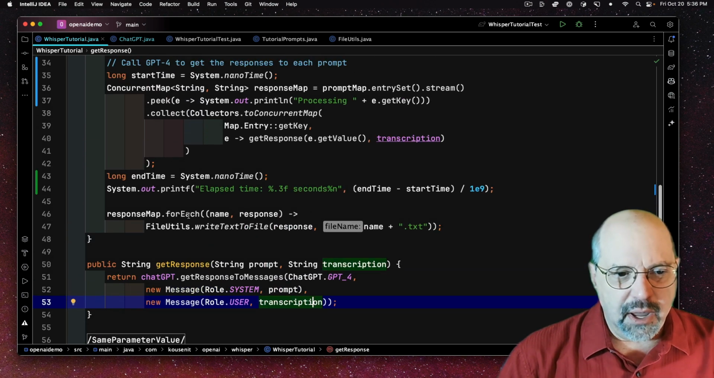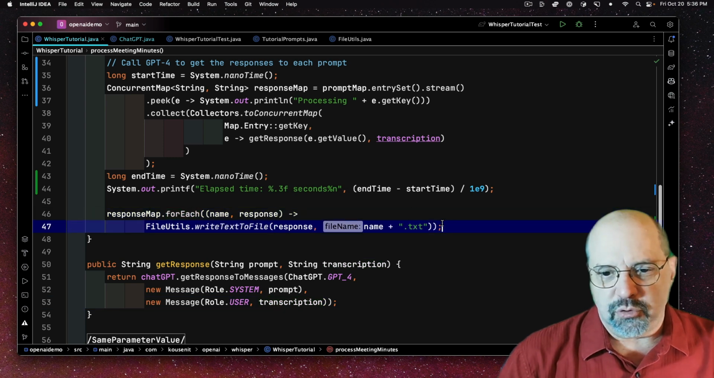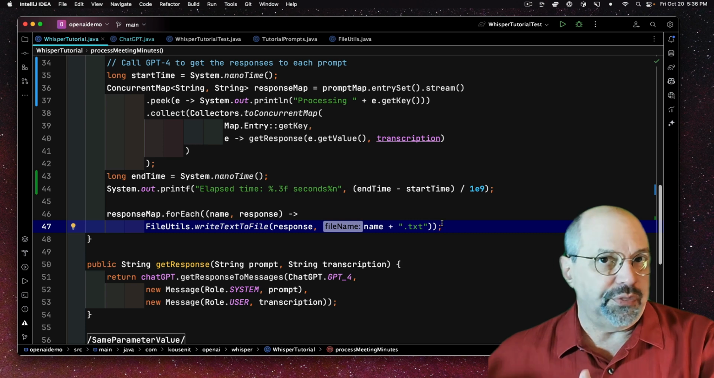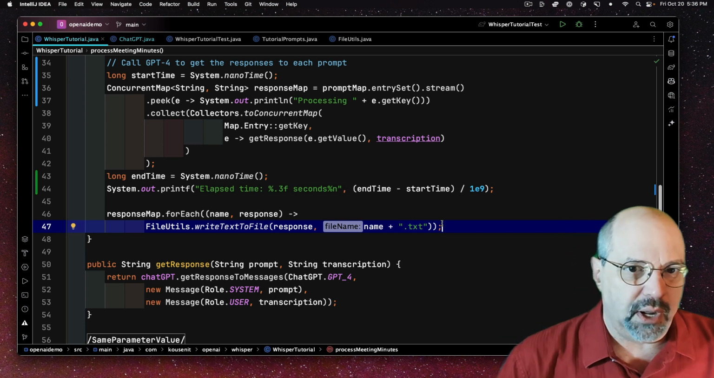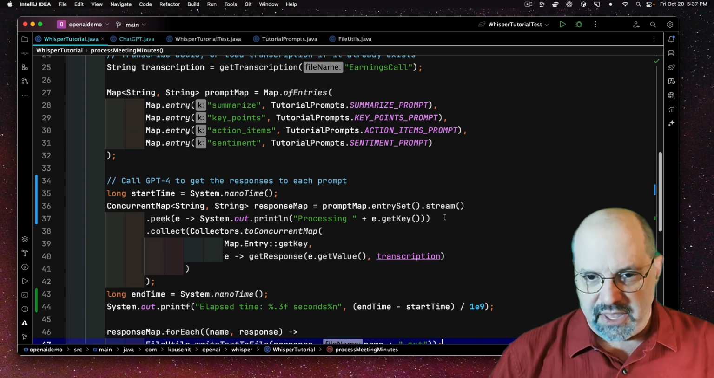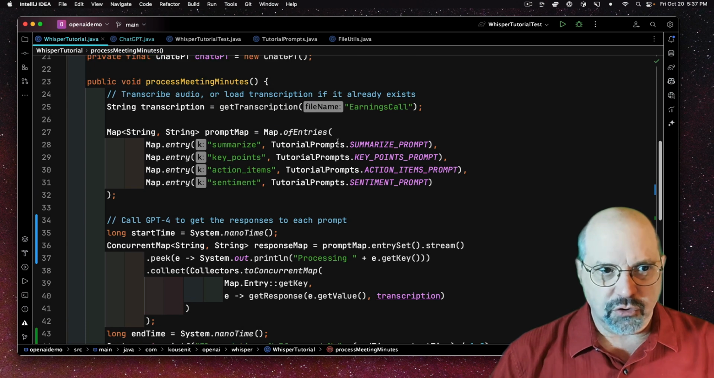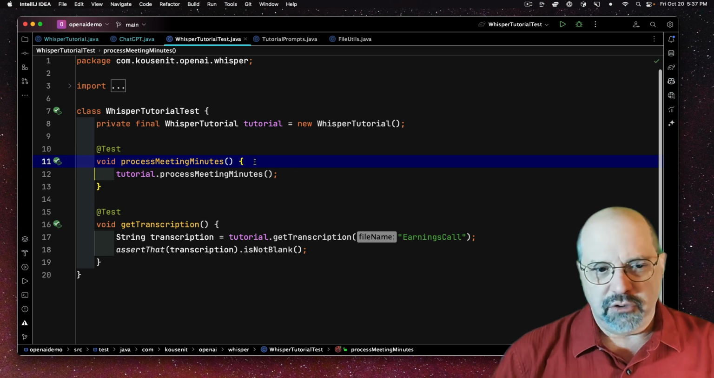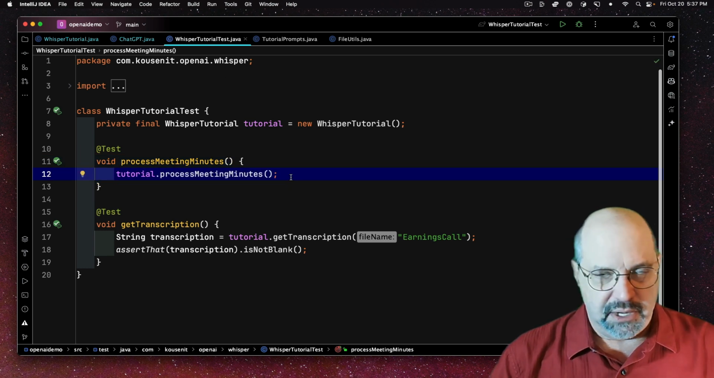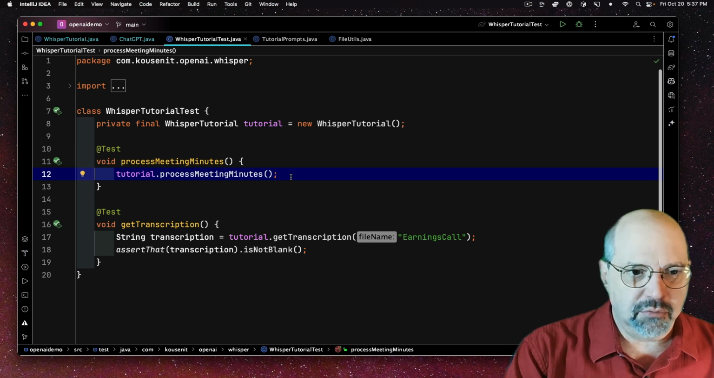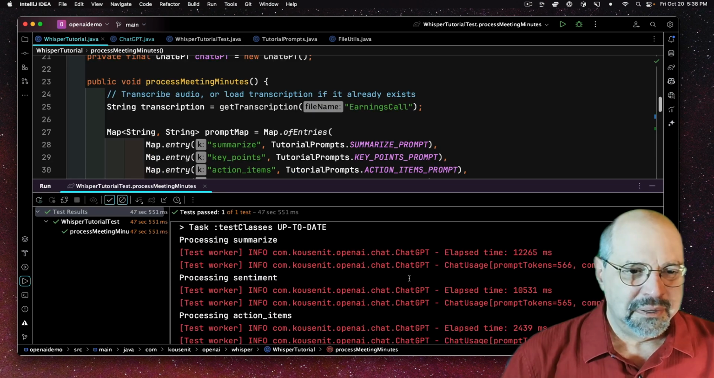Now, when I'm done, I'm going to write that map to files. Each of those keys will get its own file with the response in it. That's the way I'll keep track of everything going on. All right, let me run this in its sequential stream form. To do so, I have a little test class here where I just call that process meeting minutes, and I don't actually test anything, but it's a simple driver. So let me run that, and I'll be right back.